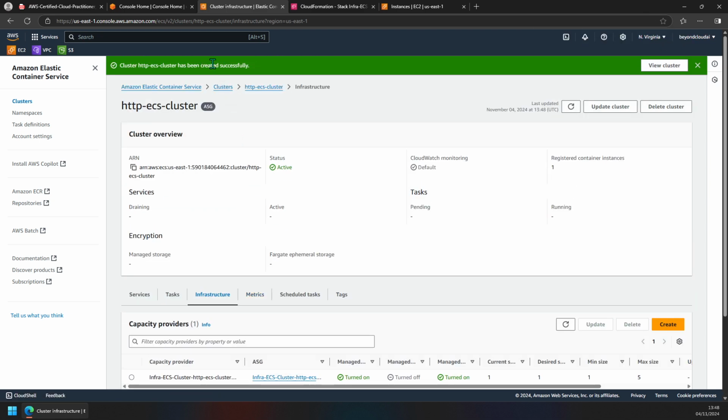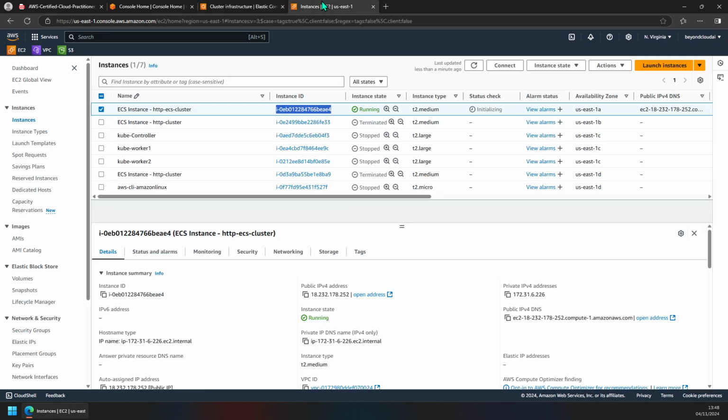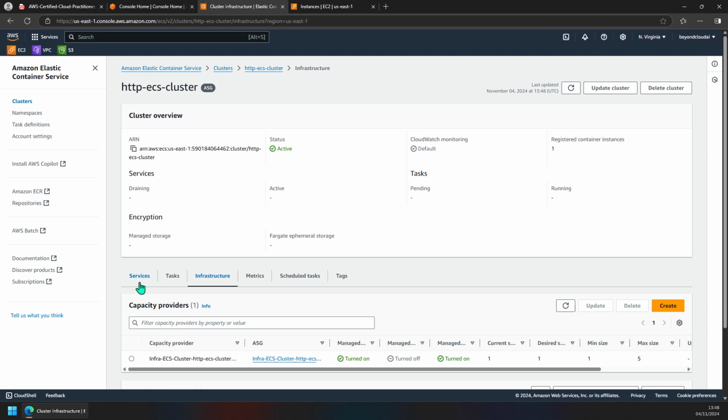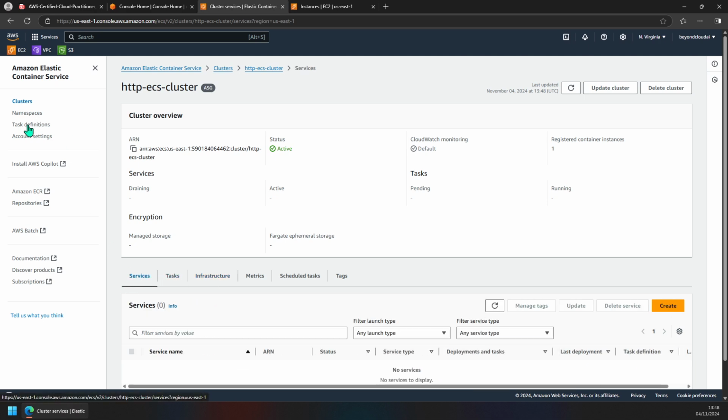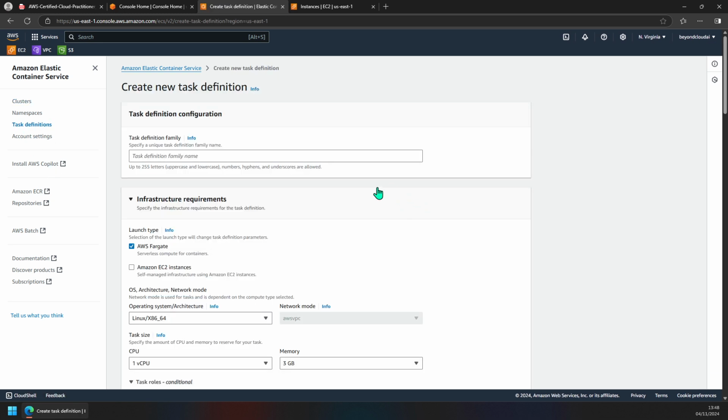So now the deployment is completed, right? That's why it is coming up. This particular CloudFormation is also completed. Create complete, so this is also done. The container instance is created, and you're ready to create a task definition. So click on task definition, create a new task definition. Here I'm creating a task definition for my HTTP service, the HTTP task.